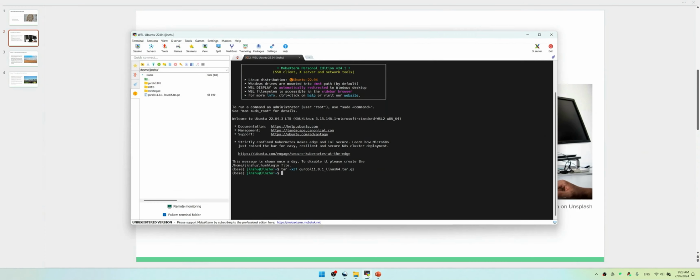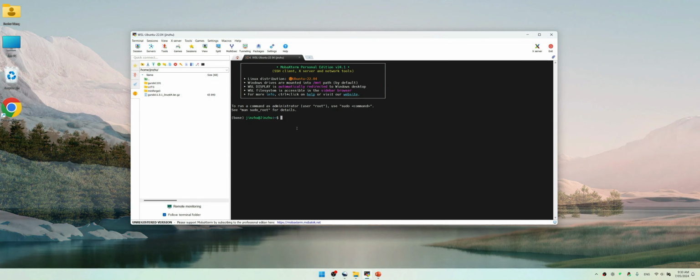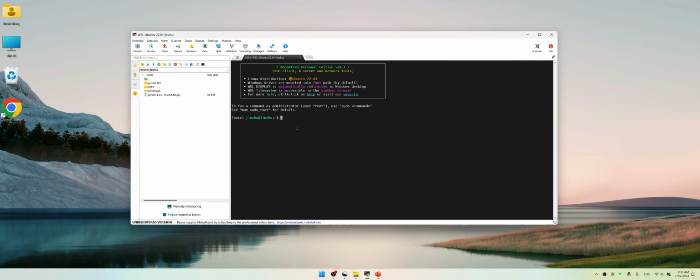For example, we already have Gurobi unzipped into this directory, and it has all the necessary files to run the Gurobi optimizer. But the Linux system doesn't know that Gurobi has been unzipped. We need to find a way to tell the Linux system that Gurobi is sitting in this directory. The way to tell Linux is to edit the bash file.